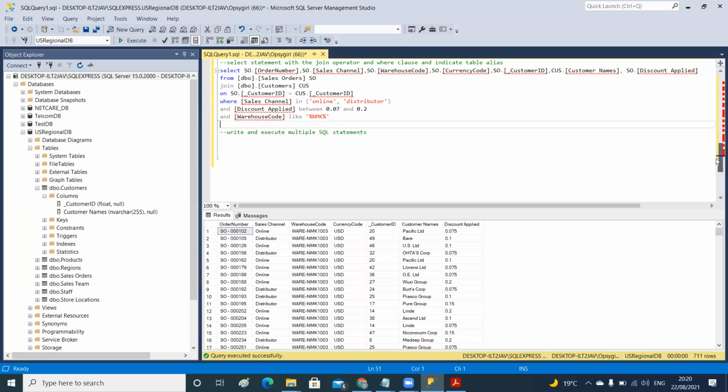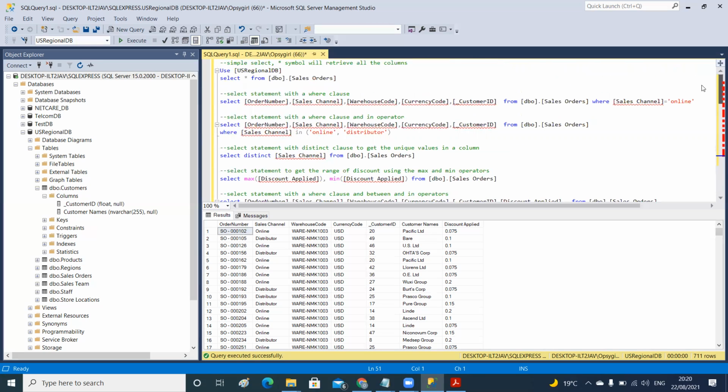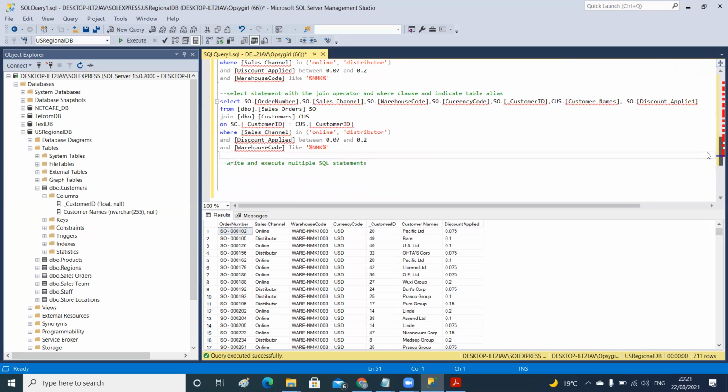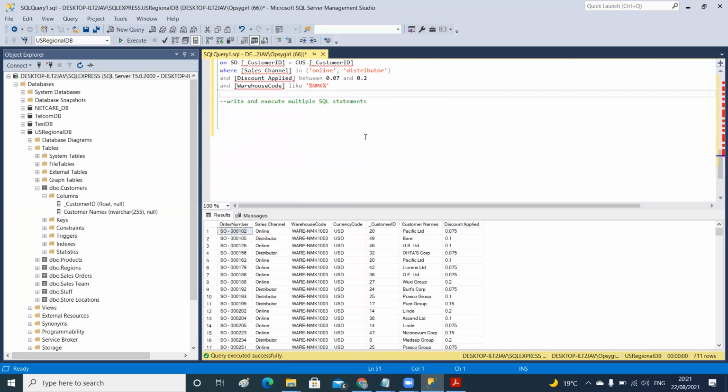You can see that we have gradually grown from writing simple SQL statements to writing much more interesting and complex SQL statements. So let's do multiple SQL statements. Multiple SQL statements is simply executing more than one SQL statement at the same time. I'm going to use the insert statement to demonstrate this.